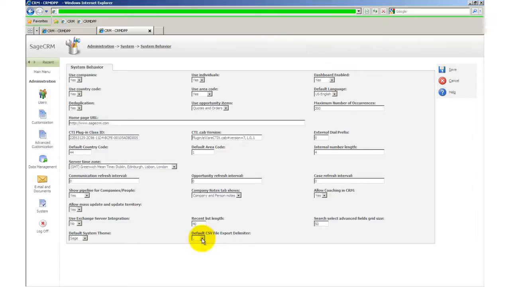default CSV file export delimiter, this is representing when you export from within the context of groups or within the context of reports, what symbol is used within the export. So that just about wraps up the options that we have to control overall system behavior inside CRM.